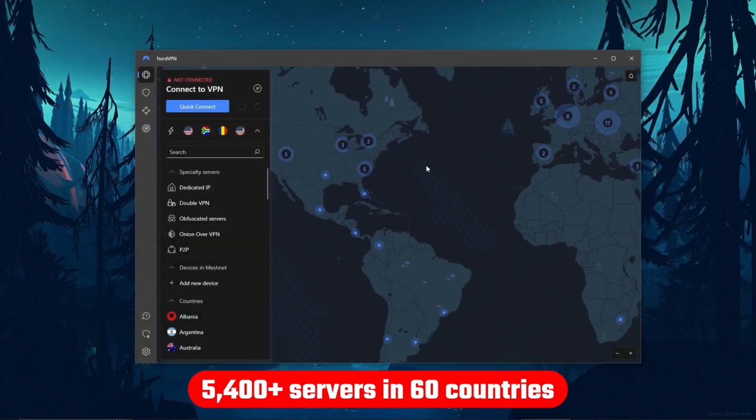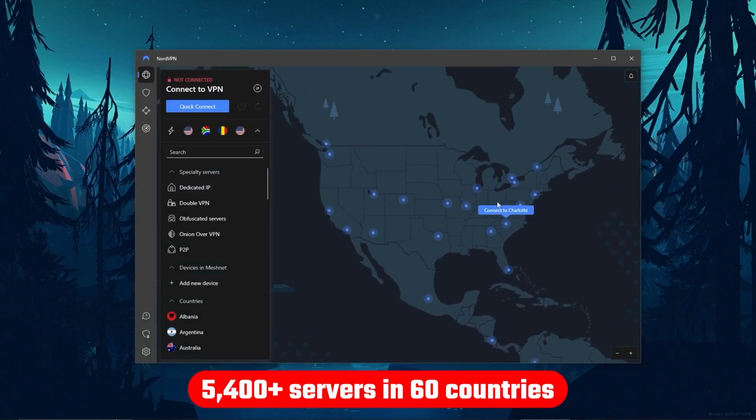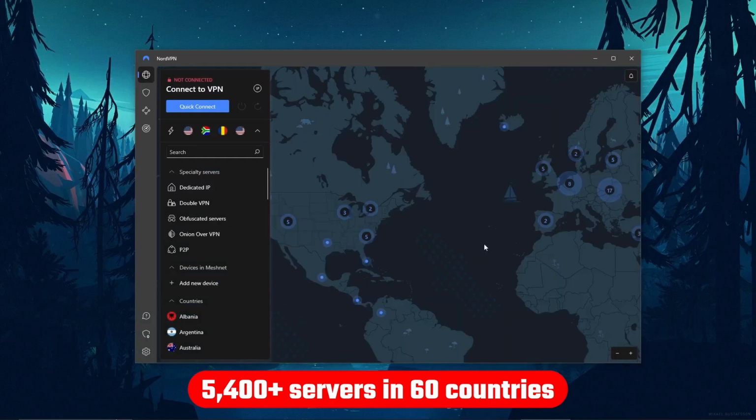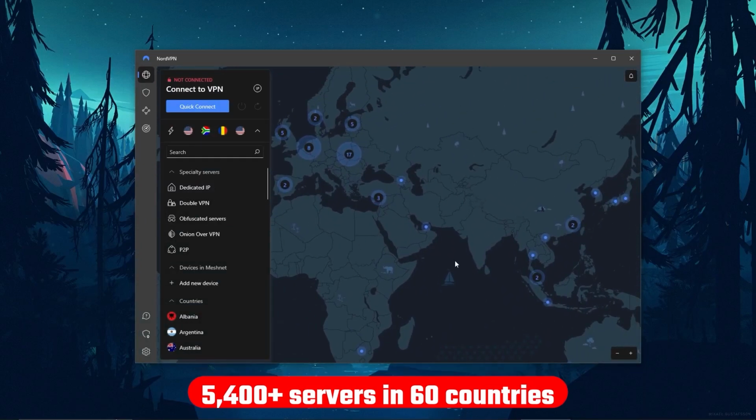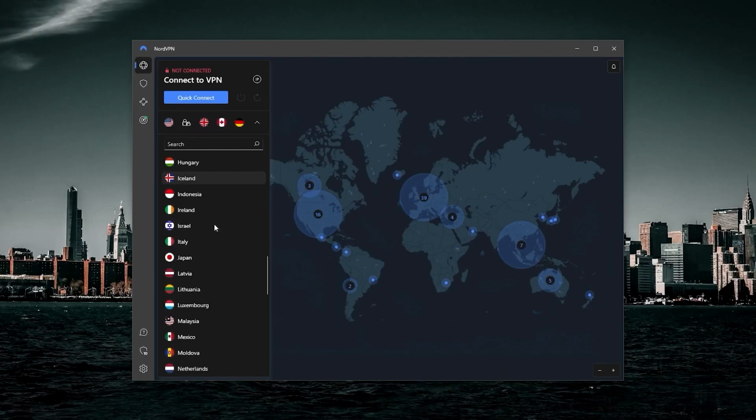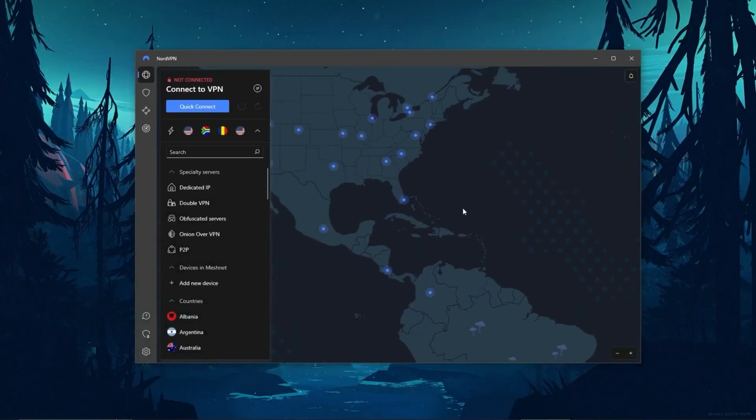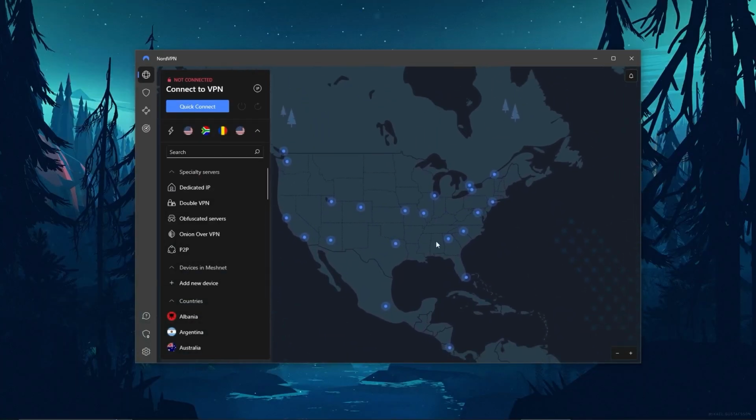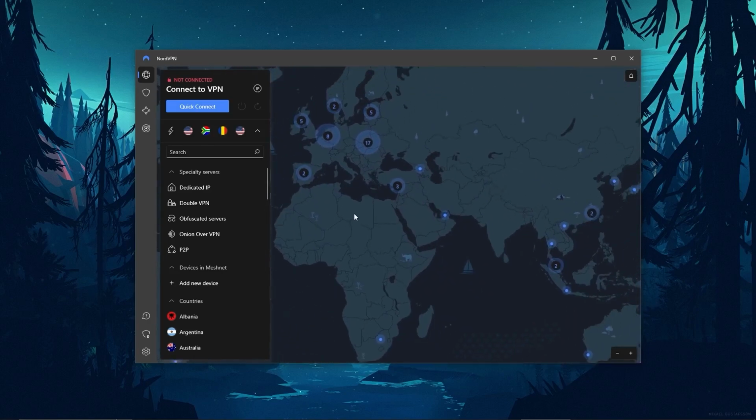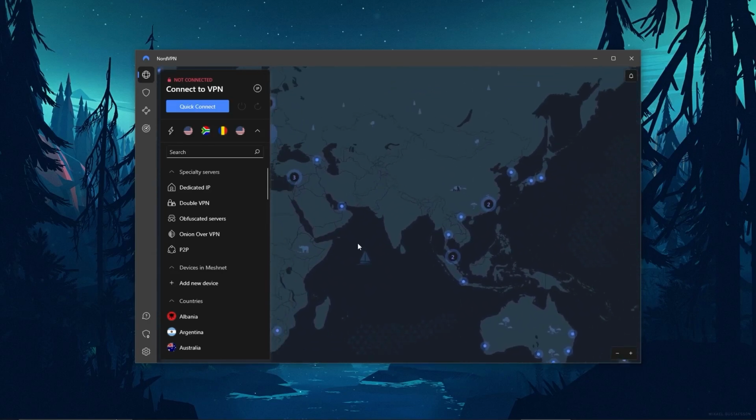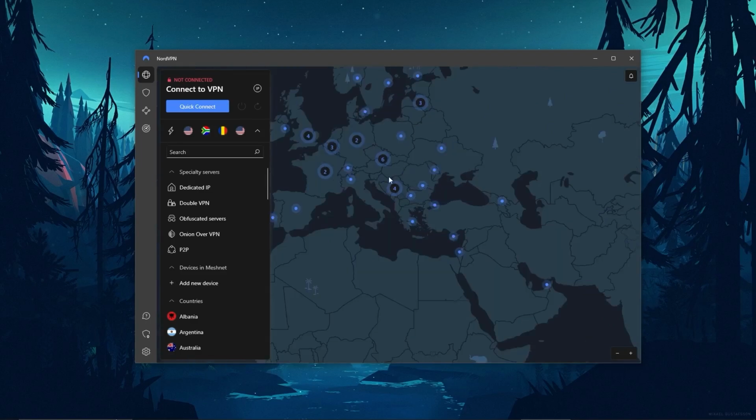Although it's got over 5,400 servers in 60 countries, so 34 less countries, which means access to less content than Express, more servers will mean that the user base is more widely spread across the servers, so basically more room for everyone roaming. And another thing I really liked about NordVPN is its intuitive user interface, which has a huge map of all of its servers, allowing you to pick and choose the closest server to you with a couple of clicks.